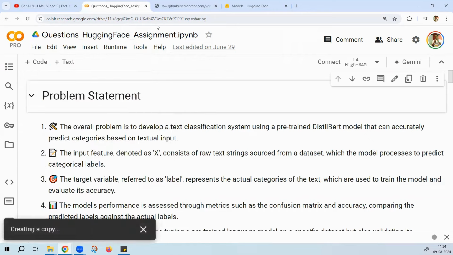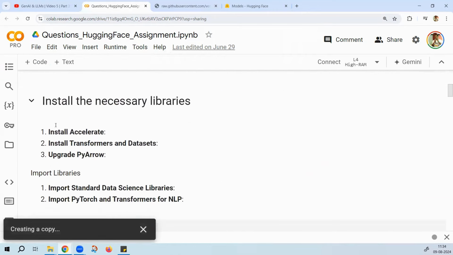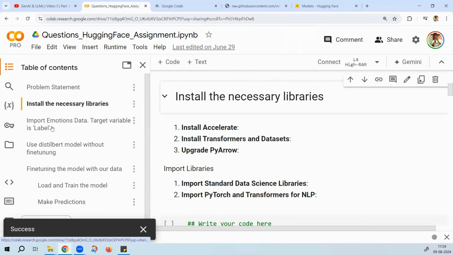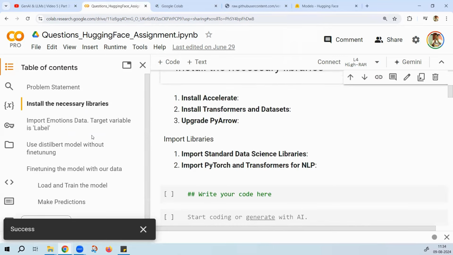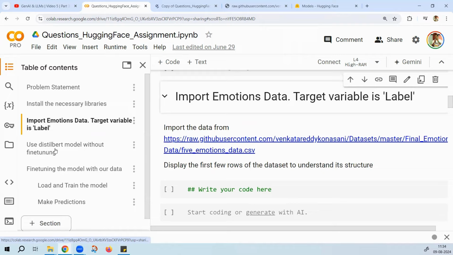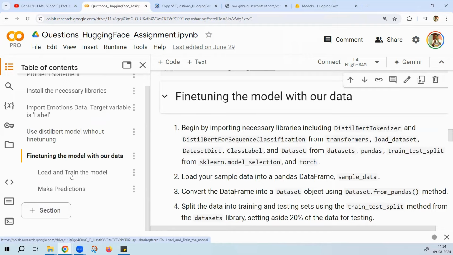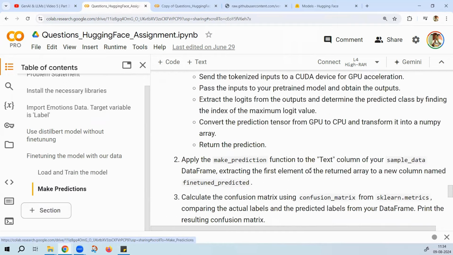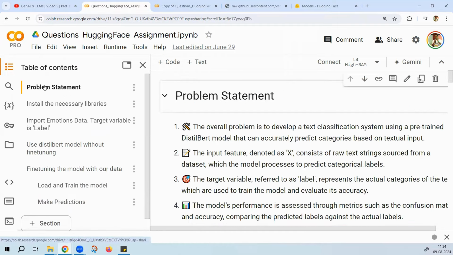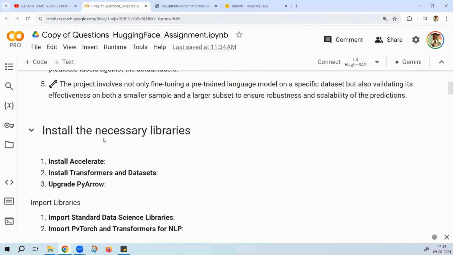So let us try to create a copy and try to solve this problem. Instructions are already given: the problem statement, installation of the libraries, what all are required, and then importing of the data, using the model without fine-tuning. These are all the steps. And then fine-tuning the model with our data, load the model, train the model, make the predictions, make sure that you get the best accuracy. These are all the steps that we have to follow. Let us follow all these steps.